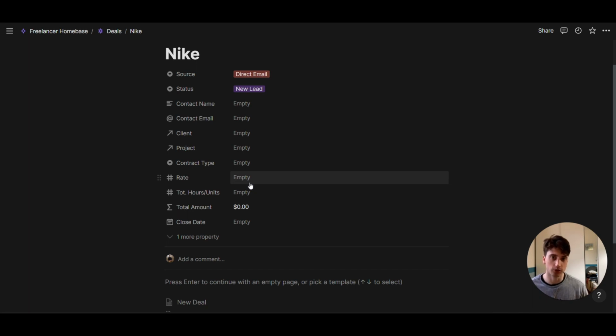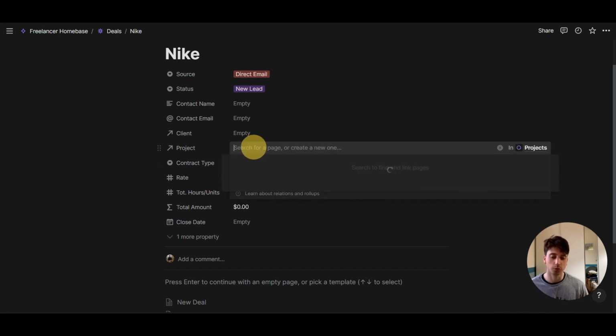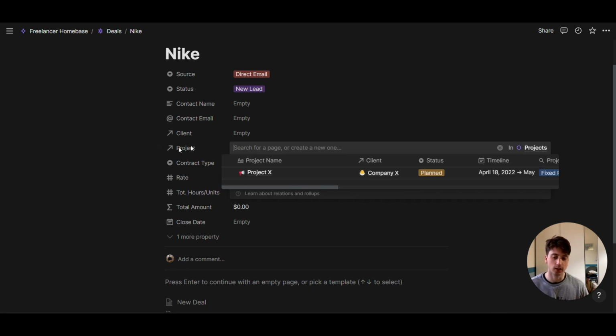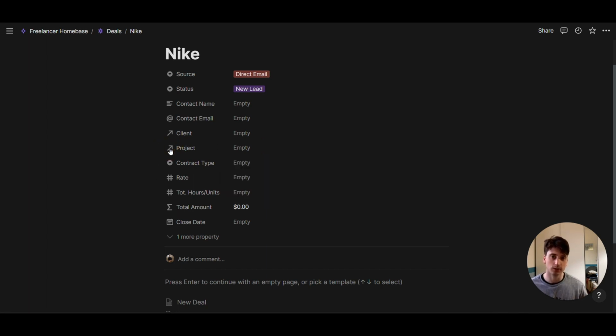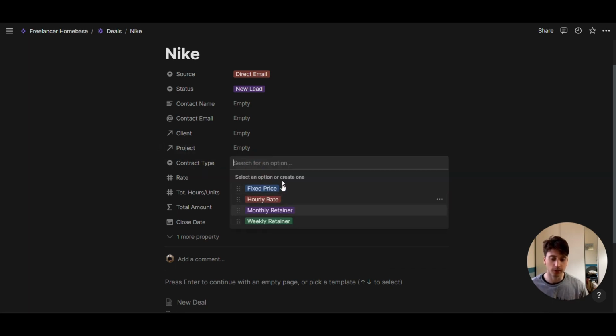And when you open a new project for this client, then you can relate that project back to this deal to make sure that the entire system is harmoniously communicating with itself, making sure that the data is scalable and you can clearly reference back to a deal from a project or to a project from a deal. And there is contract type, if it's fixed price, hourly, monthly retainer, weekly retainer, and you can add whatever tag you need for a contract type that you might have as a freelancer.